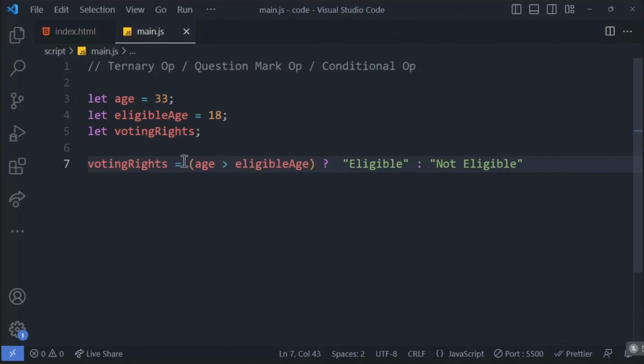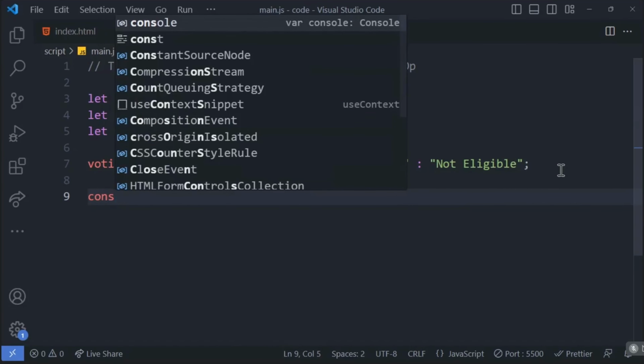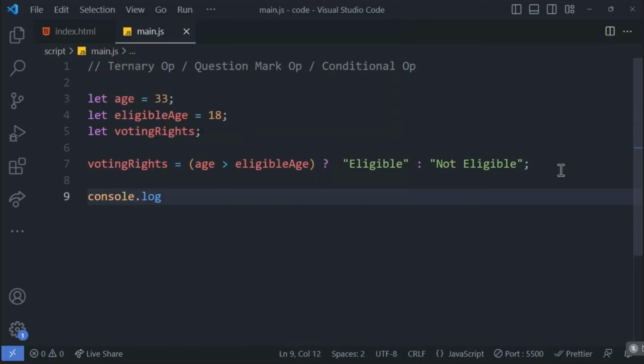One is if age is greater than the eligible age. Here in this case I have given it as 33. 33 is greater than the eligible age, which is 18, and this is the condition. If this condition is true, this value will be picked and assigned to the voting rights. If this condition becomes false, then this value will be assigned to the voting rights. Now here the output I am just putting into the console.log. I'll put voting rights and print it.